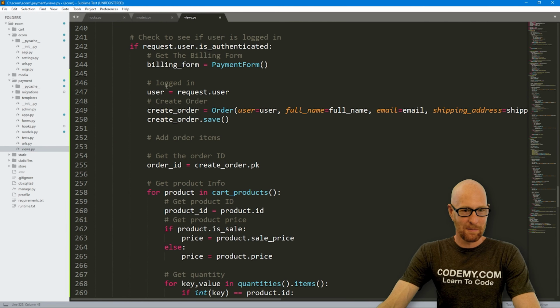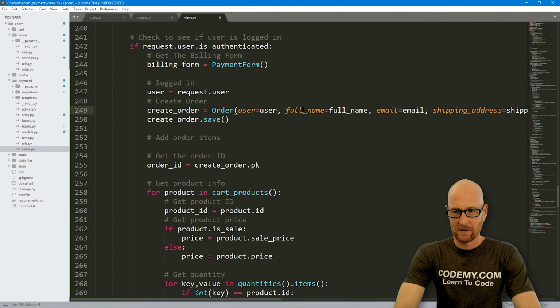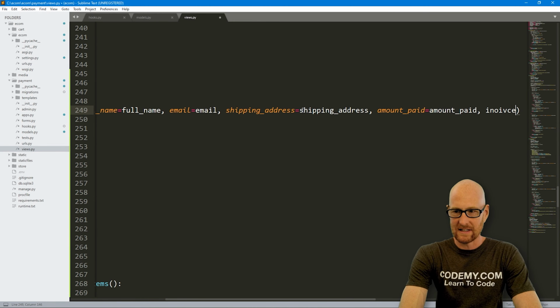So if we're logged in, here's the payment form. Now we're going to get the user. We're going to create an order, right? And here we need to make a change. We've got the user, the full name, their email, the shipping address, all the things, the amount paid. We also need to add that invoice thing we just added.